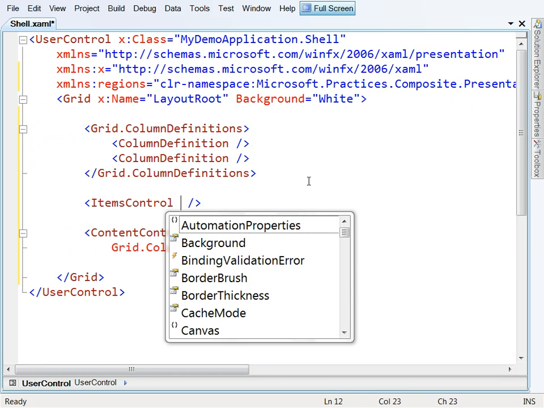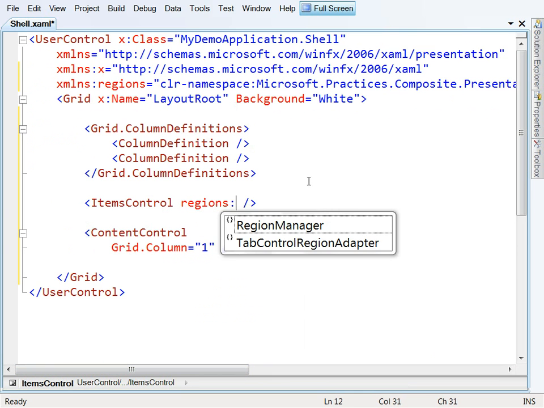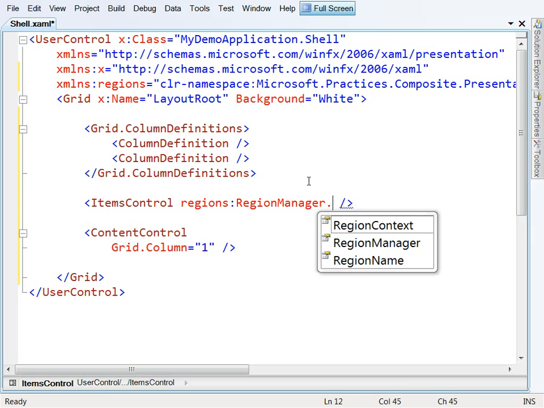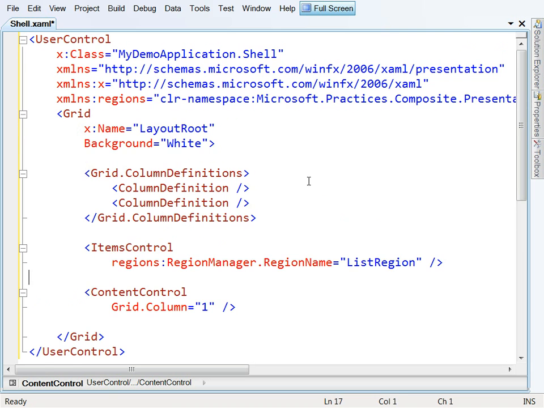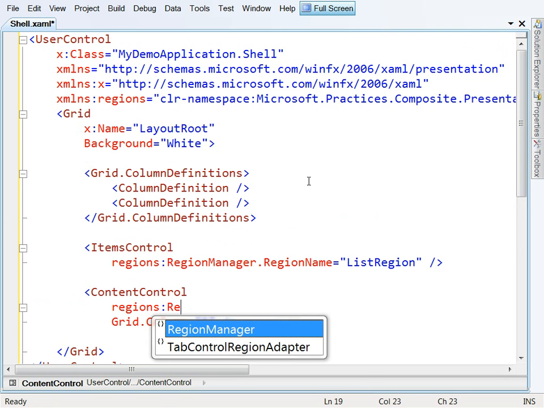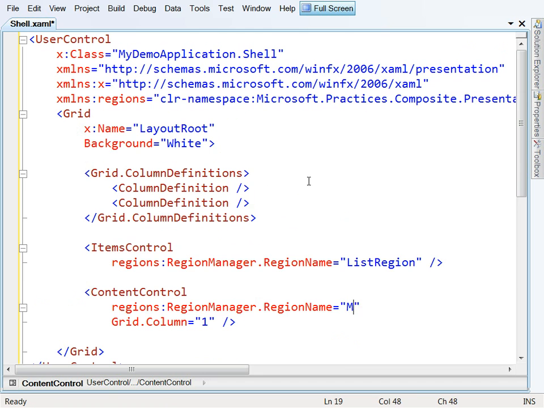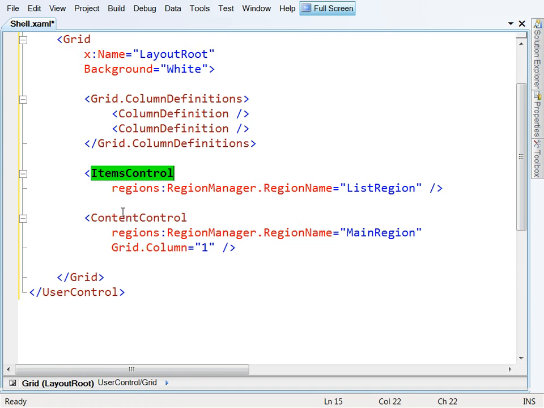So what we're going to say is this items control here is a regions:RegionManager.Region. We'll give it a name. Let's call it the list region. Okay, that's the list region. This region we'll give a name as well. Let's just take this one and say regions:RegionManager.RegionName, main region. So we've now defined two regions on our UI. Okay. That we can slot something into. We're not specifying what that something is at this point, but we've defined them.